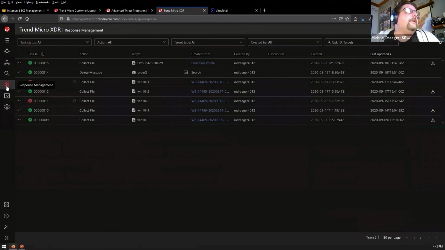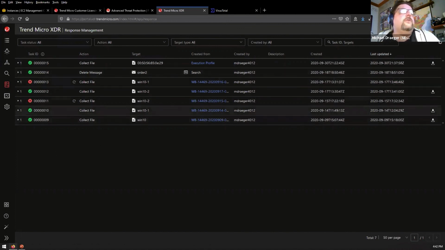Now, everything that you've done, any files that you've collected, anytime you've initiated a block this file or delete this message, will show up in the response management. This is kind of a log of things that you've done. So I have the ability to see what's going on in my environment, who's done what, when, where, and how. If there are files to be collected, this is where I'm going to collect them.